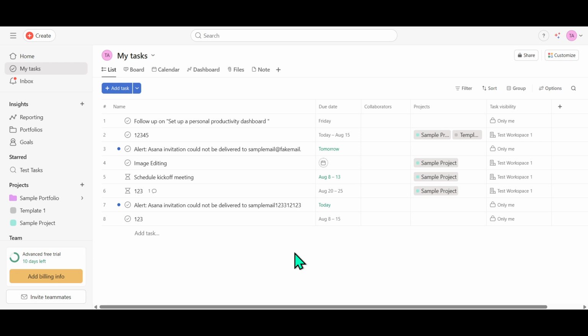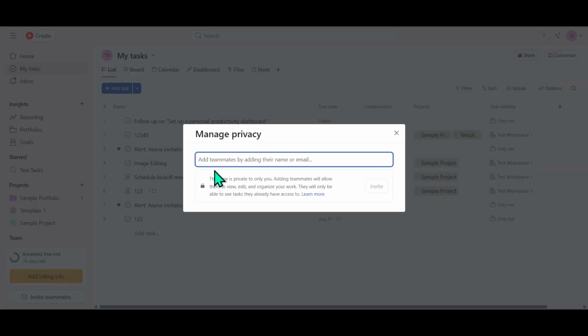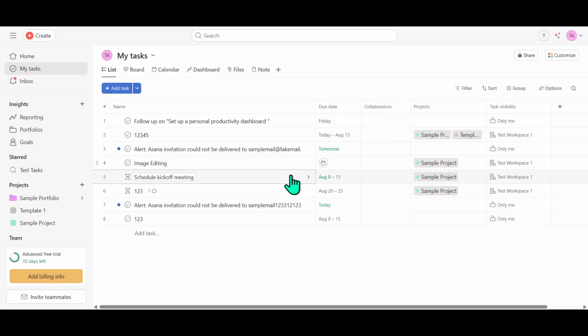Remember that sharing your My Tasks view allows others to see what you're working on, but doesn't necessarily give them permission to edit your tasks, unless you grant them those permissions elsewhere in Asana, so you're still in control of your task management while providing visibility to your colleagues.